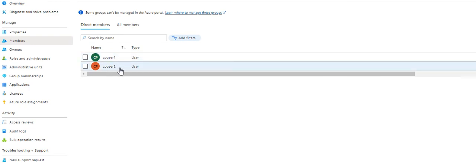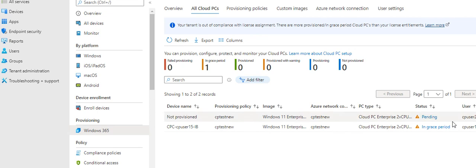We have assigned the license. That user is already part of this group, so it should automatically start provisioning the desktop. Now we can go and check in the 365 console, in All cloud PCs and the provisioning status. Here we can see it's CP user 2, it's automatically created, and it is in the provisioning status.